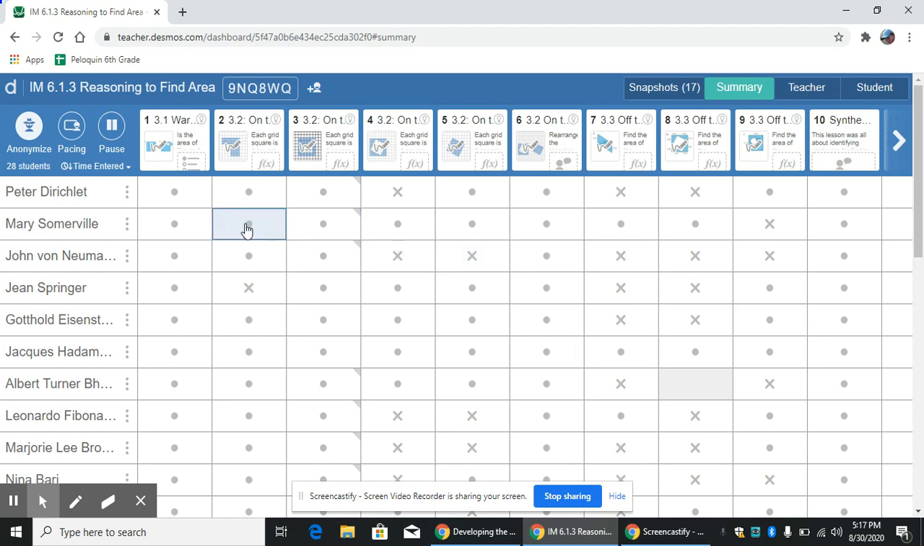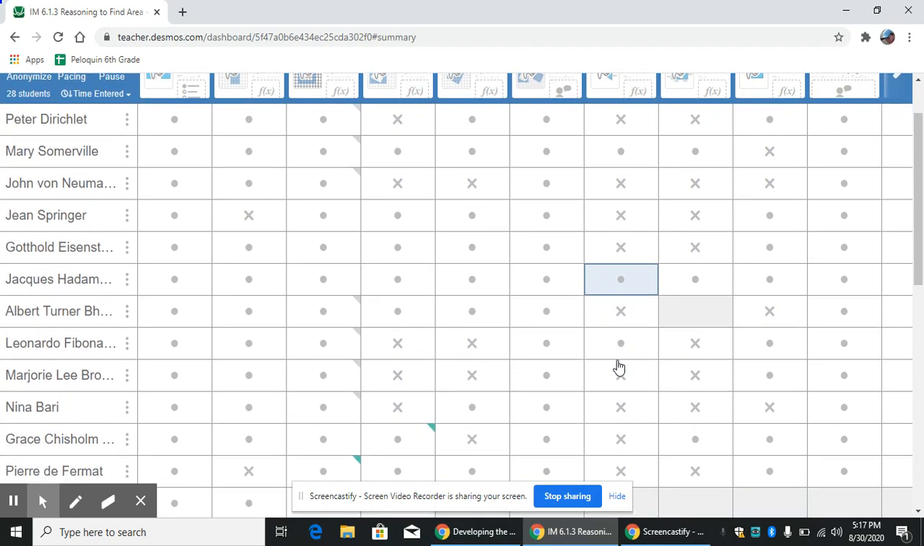As you go through this lesson, you can see where there's an X. That means the student got a numeric answer wrong, or typed in an expression that simplified to the wrong answer. So if you see a lot of those for one given student, you know you need to help them. Or if you see a lot of X's vertically, you know a lot of the class didn't understand the question, and so you need to help them.